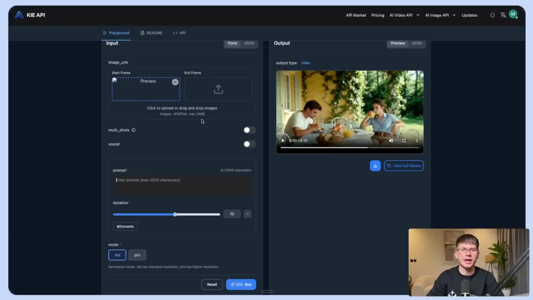So let's say you're making a website about a cup, just some sort of cup. You would have a cup with no water and then a cup with water. That's a start frame and then an end frame. So you can basically see the animation of the water going inside the cup. But in this case, we don't need it.